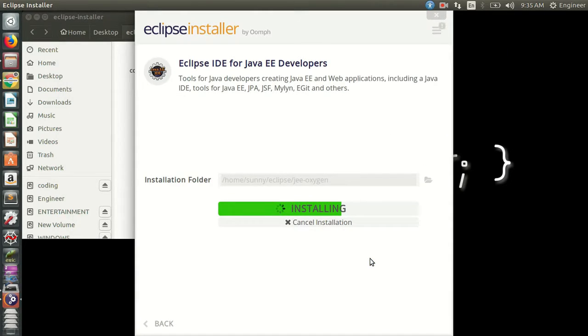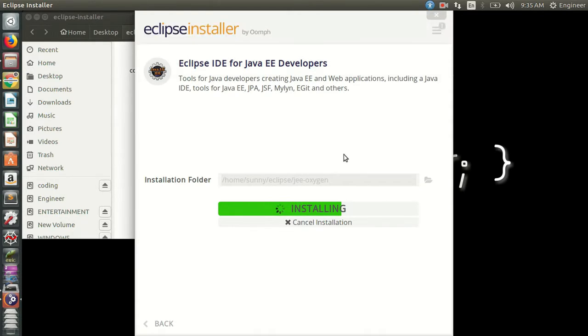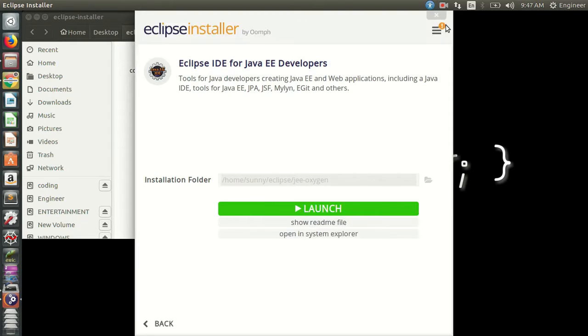Similarly, the steps which I'm showing, you can also do for other Eclipse IDEs, like Java developers or C++ developers. You can proceed in the same way. It depends on your internet speed and also on the mirror from where you are downloading. Now as you can see, the install has been completed. Now we can click on the launch button.